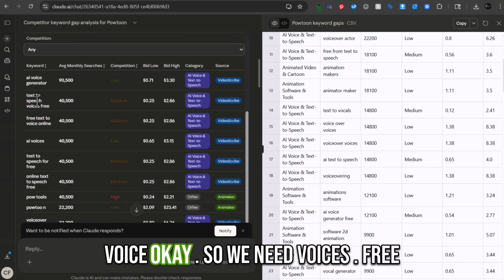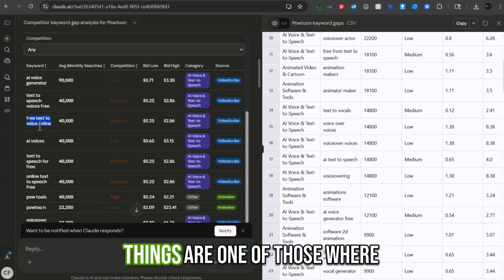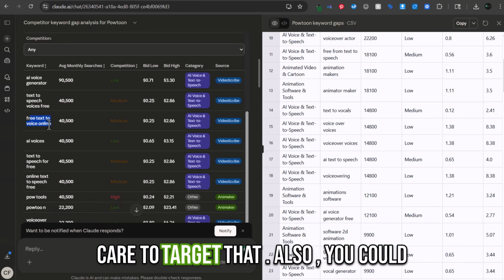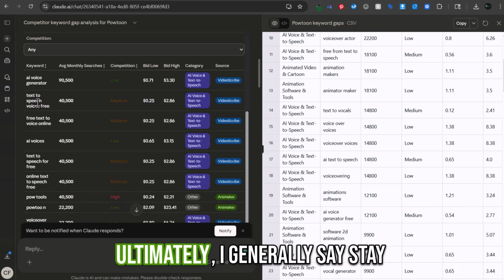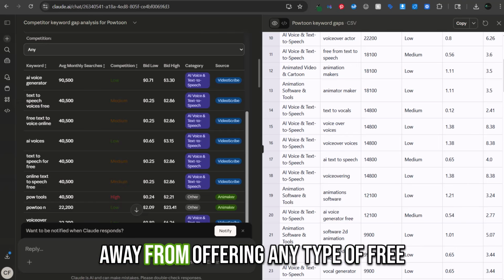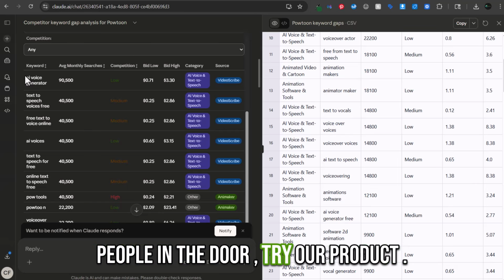Text to speech, voices. Okay, so we need voices, free text to voice online. So the free things are one of those where you're like, yeah, we don't really care to target that. Also, you could have free tools to bring people in the door. And ultimately, I generally say stay away from offering any type of free plan unless it's just that initial get people in the door, try our product.